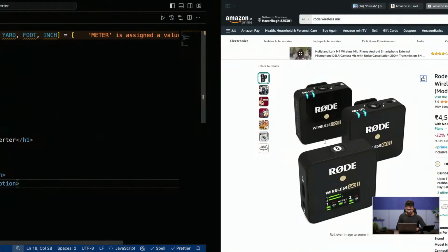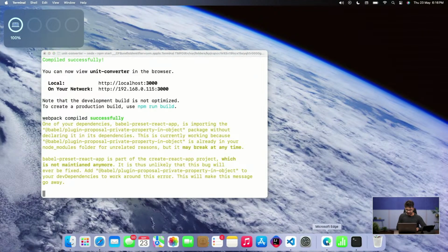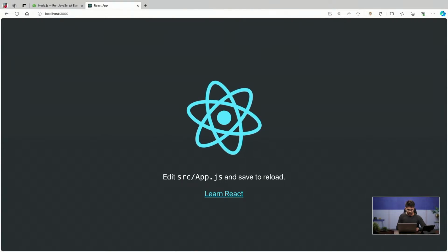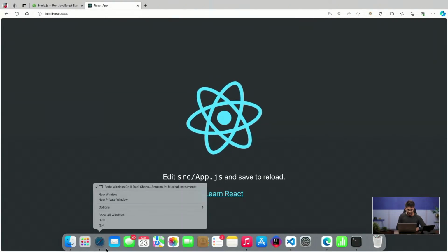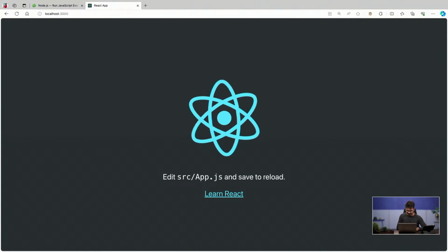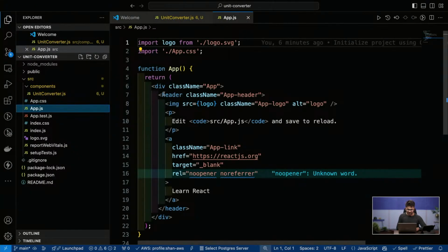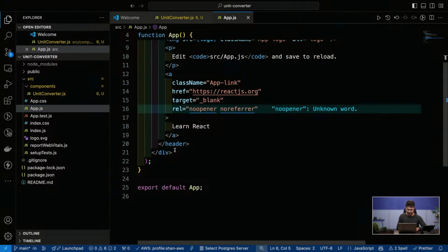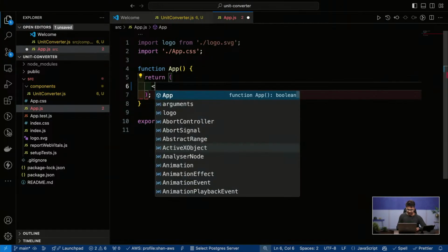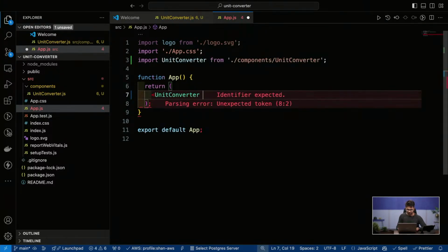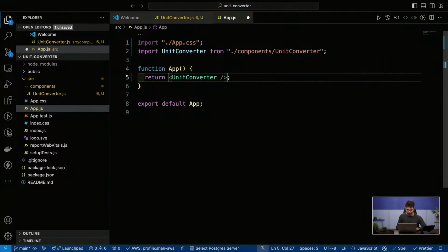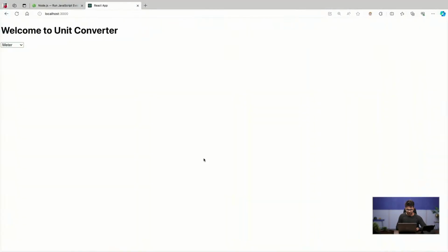So if I save it and go back to my React application, I won't be able to see it now because I haven't rendered it just yet. So let me render it onto the screen. I'll go back to my Visual Studio Code, go to app.js, and first remove everything else that is present. And here I will write UnitConverter. Now I'll go back to my browser and you can see it says welcome to unit converter.